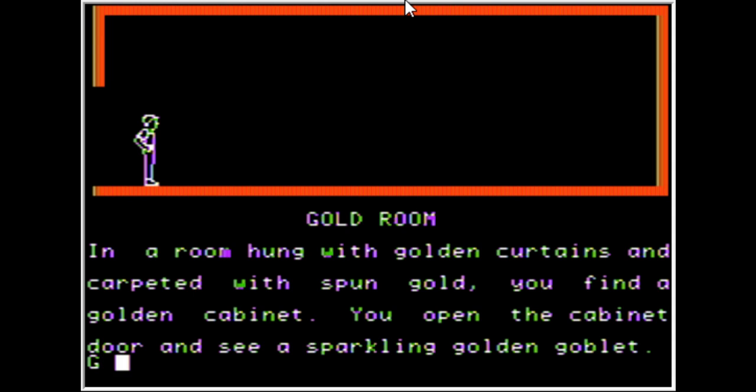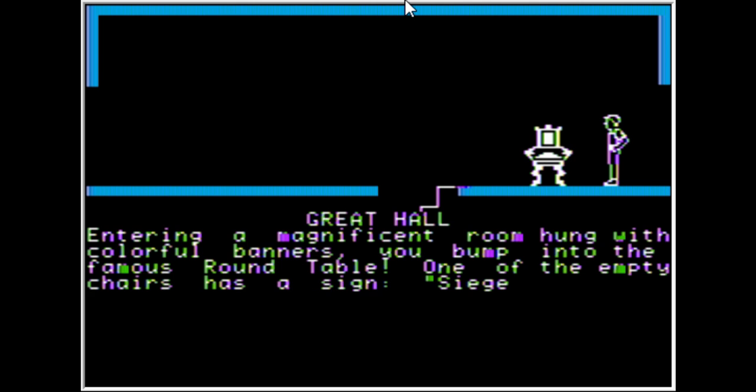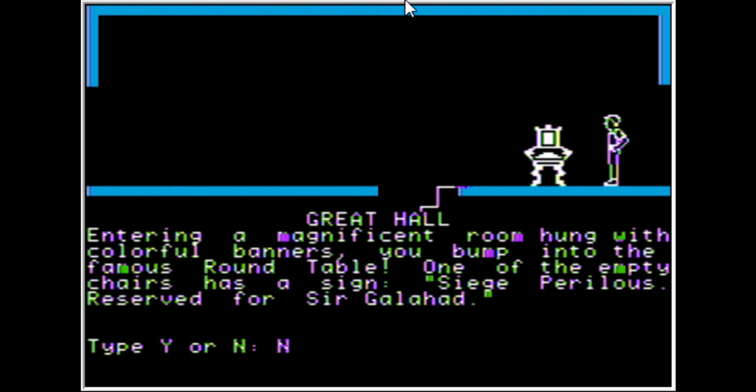So this is the goblet you can get. Which is actually used as a weapon later. It asks you every time. It's hard to take a screenshot of that guy jumping, because he's only drawn occasionally.